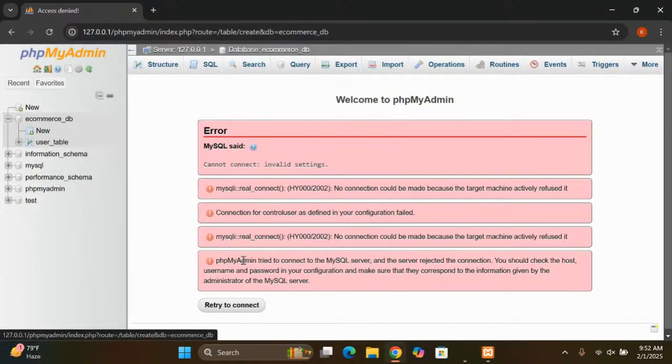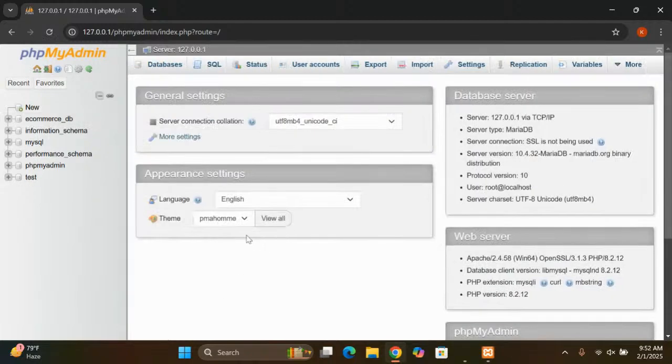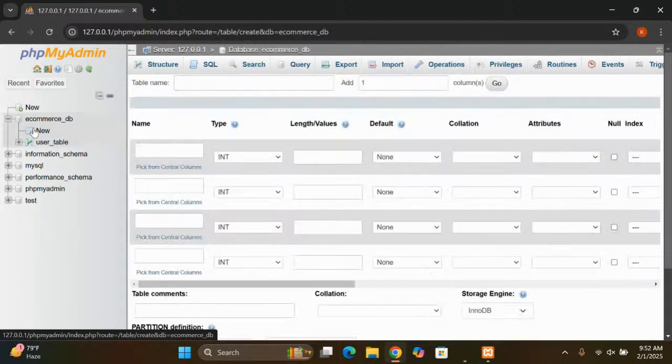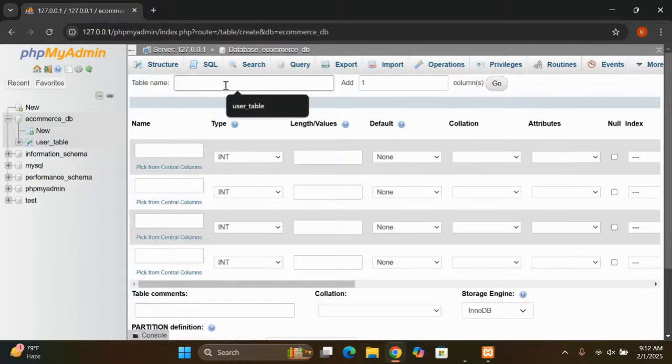Okay, so now let's create a new table. Here you put the table name. Let's say we call it products, right? Products. How many columns do you think it should have?